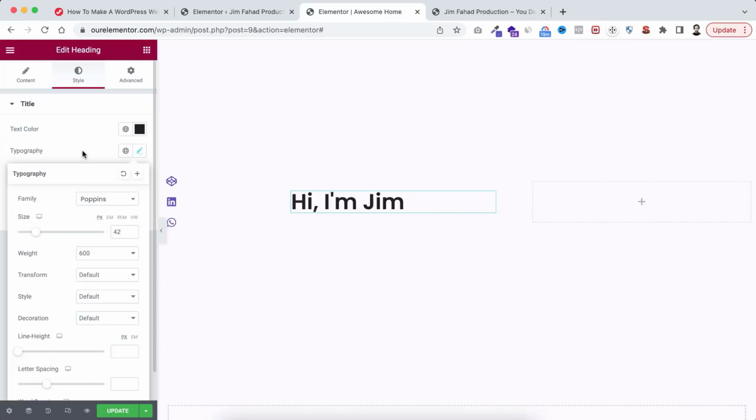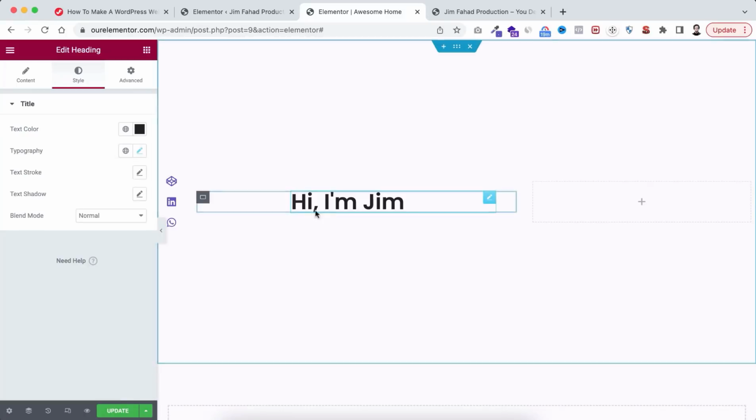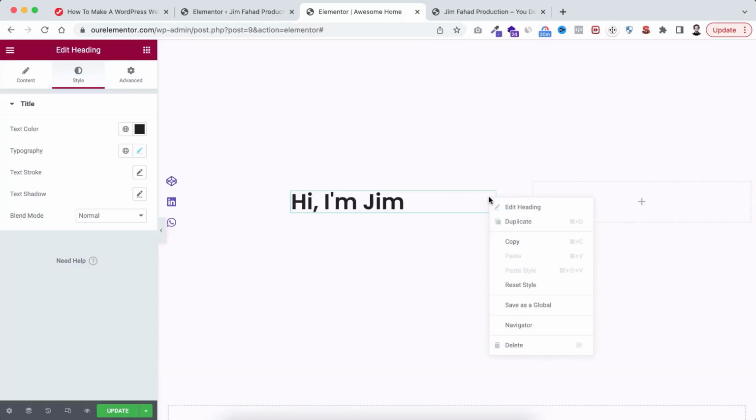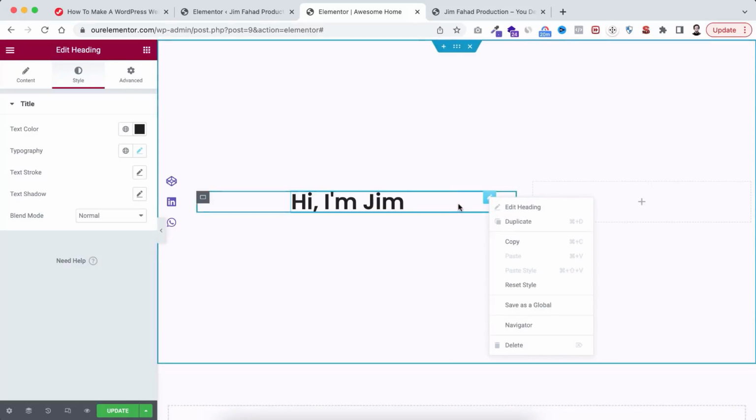Okay, now I want to create another heading just by duplicating this one, and there is an easy way to duplicate anything, just right click over this widget and click on duplicate. But also there is a shortcut option for that.